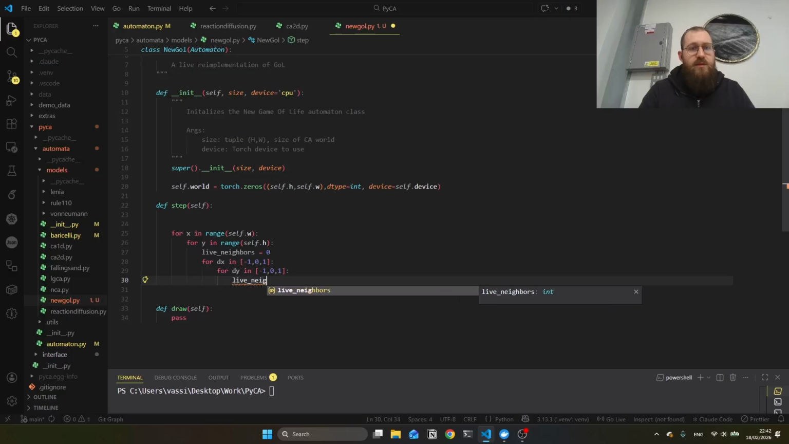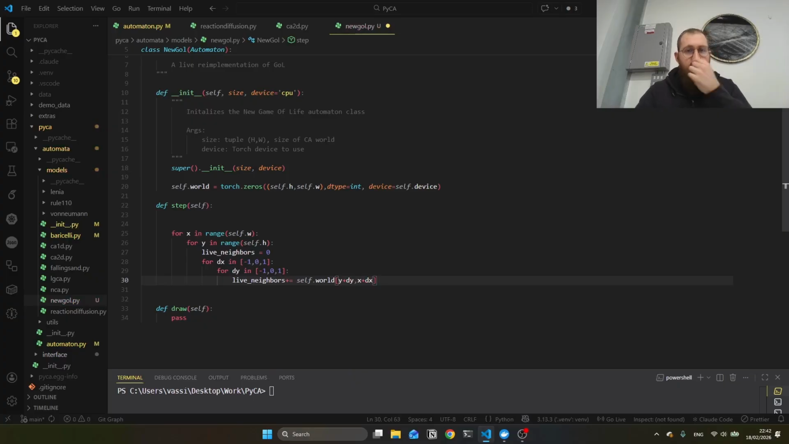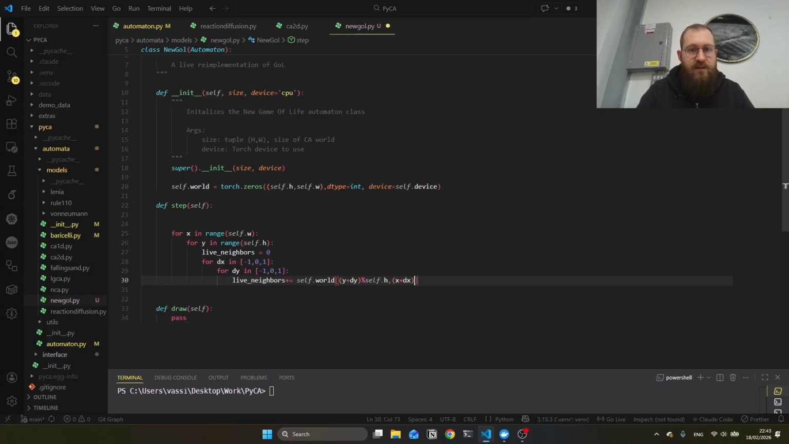And to live neighbors, we're going to add the state of the world at y plus dy, x plus dx. So why is it yx and not xy? Because we're using the PyTorch convention where the height of the tensor is the first dimension and then the width is the second dimension. If you're sharp, you spotted that we should be careful about the boundaries because we might go outside our tensor. So here we're going to take a modulo height, and here a modulo width.